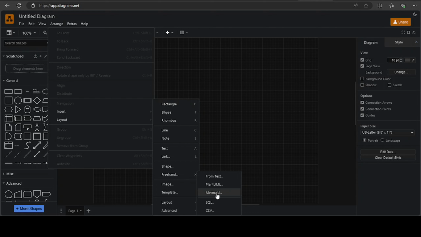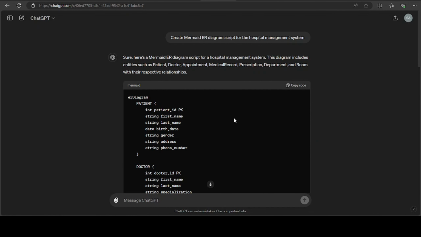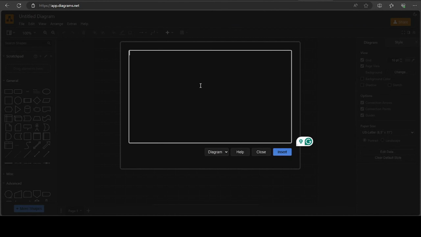Now we have to create a diagram. I'm clicking Mermaid. Here it's giving a basic script showing how to create a script. We don't want this, we want the script from ChatGPT. We got the script from ChatGPT, and we already copied that script. Again we will copy it and go here and just paste it.